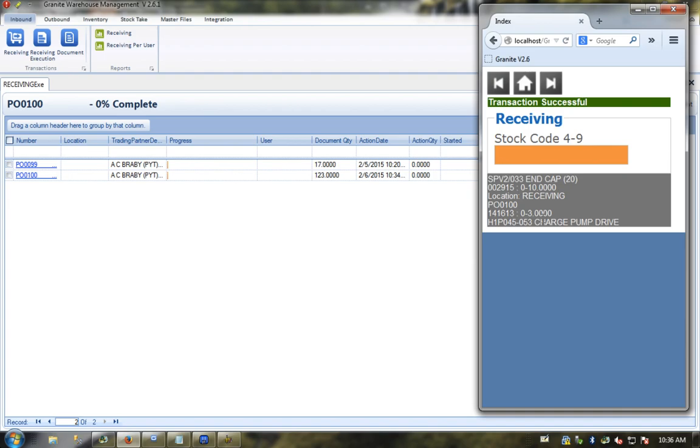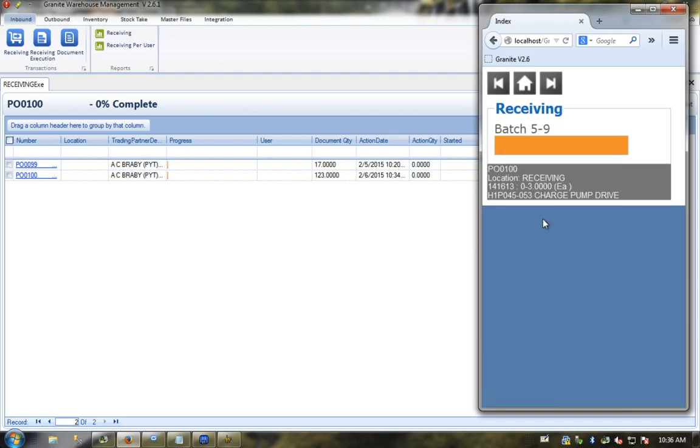So the pump is 141613. No batch number, no expiry date on the pump. Now let's say that this pump has got a serial number. So what I can do is I can bring it in with the tracking barcode as my serial number. So I can type or scan my serial number in here. Alternatively, I can let Granite generate its own barcode label for it, and I could capture the serial number separately. So in this case, I'm going to bring it in with a specific serial number.